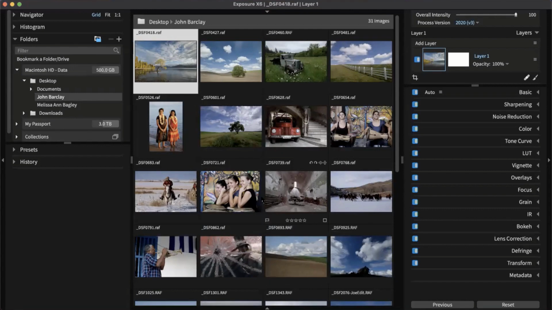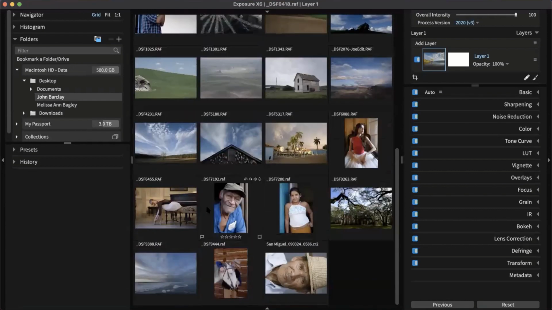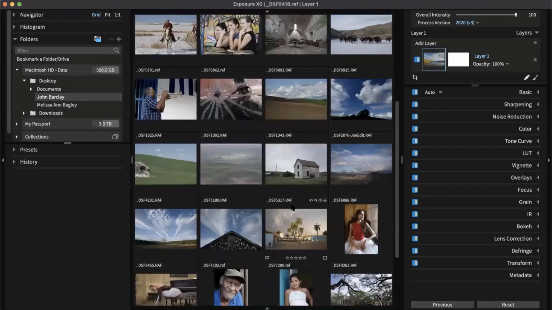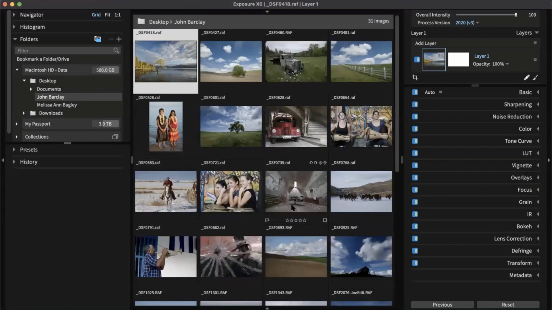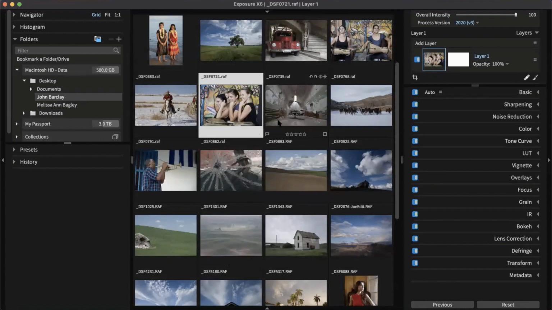Every time that I do this, it so quickly processes these. Anyway, so I was going to show you that you could get into this. If we look at our folders panel, we can see that we have our John Barclay folder right here, and all the images have been copied over already. I was going to show you that even while it's being copied, we can move around to the different images and we can make edits to these photos if we want to while they're being copied.